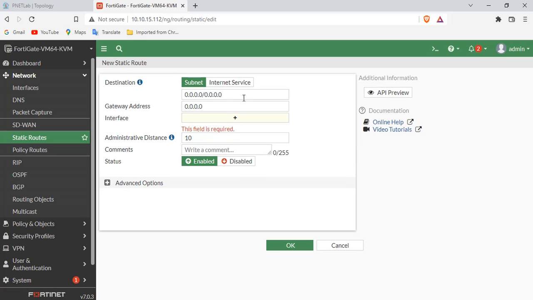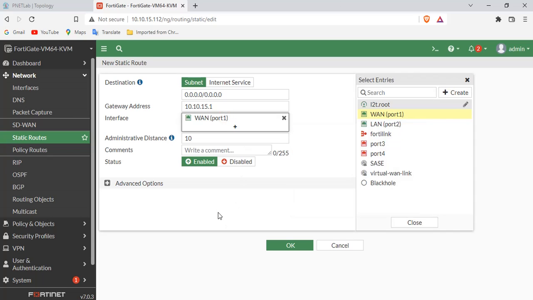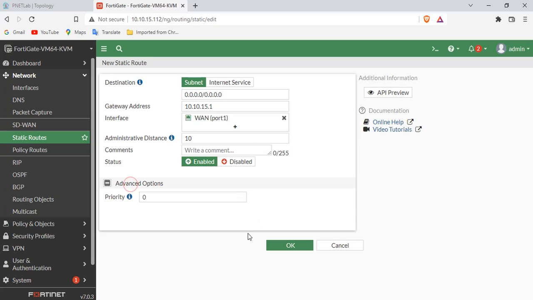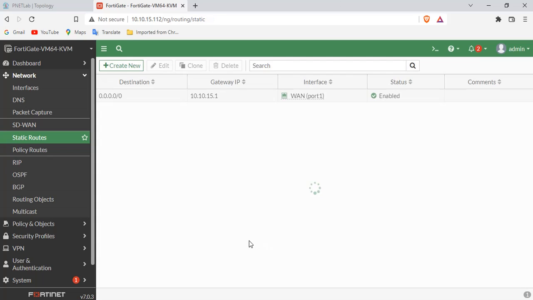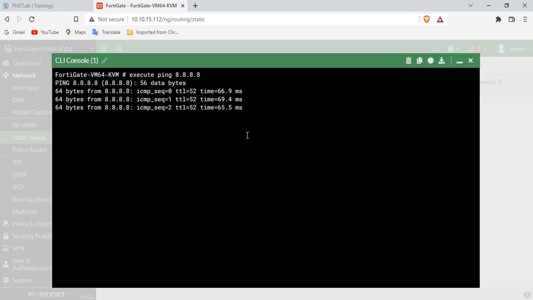As this is our default route, we can leave the destination address as it is. It basically means all packets from the Fortigate firewall would be sent to the outgoing gateway to reach the internet. Then we can set the gateway address or choose from the interface list as our outgoing interface for this static route. Let's check if our default route works. Okay, our Fortigate can now reach the internet.